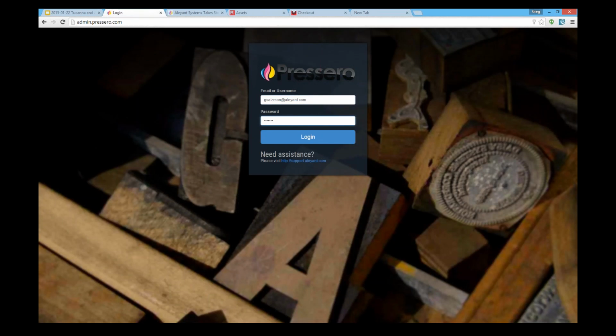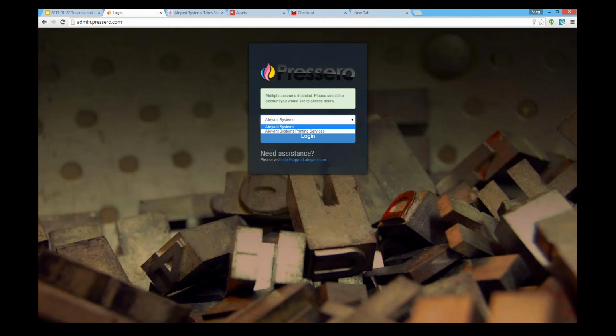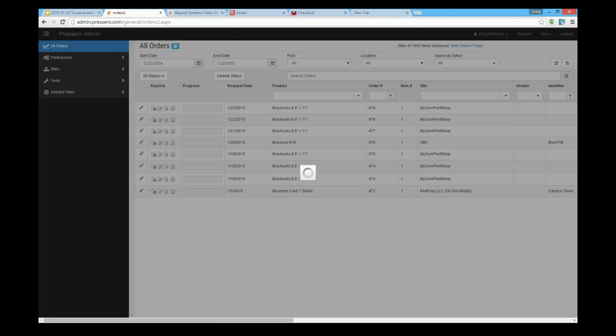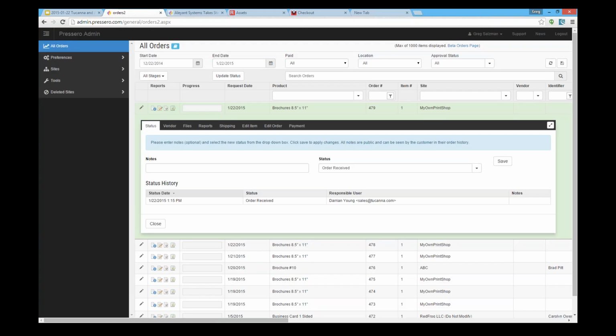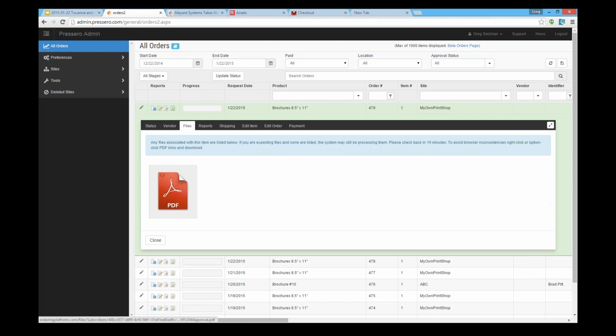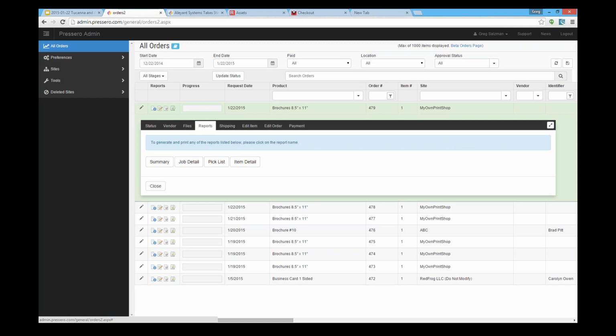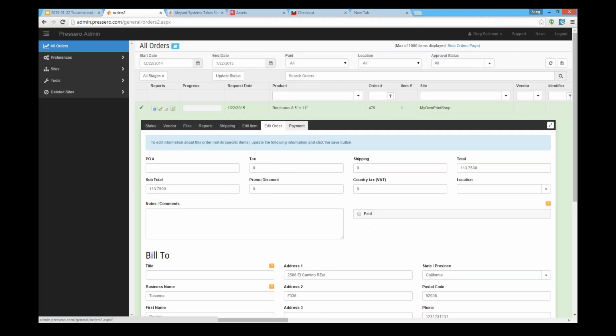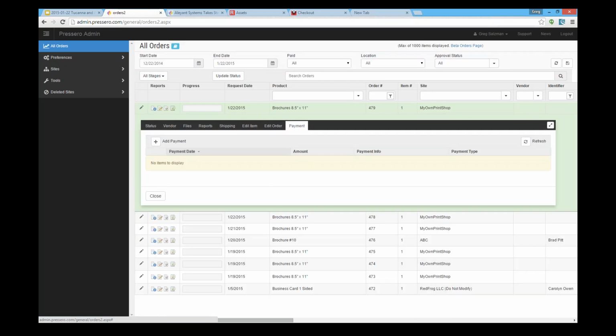So give me a minute to log in. I have two accounts here. I'm just going to choose which account I need. All right. And when I log in, it immediately takes me to my order screen. And this very first order we see here is order 479. That is, of course, the order that was just placed. If I click that little pencil icon, next to the order row, it gives me the ability to manage different aspects of this. So, for example, if I need to grab the files directly, I can. Some reports I can run. I can set shipments. If I need to make changes, I can make changes here. I can record payments, etc.